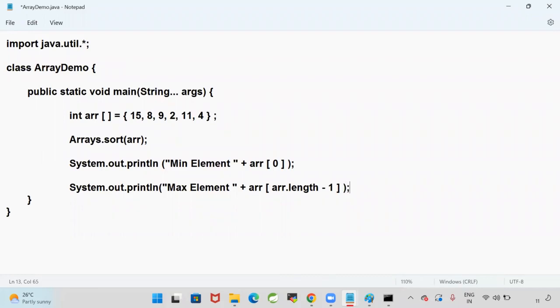Last index. So always the last index will be size minus 1 because the index is starting from 0th position. So we need to take it as size minus 1. That will become our last element. Last element is the highest value. So first index will be the lowest value. Last index will be the highest value.